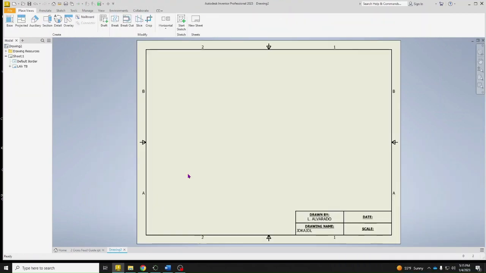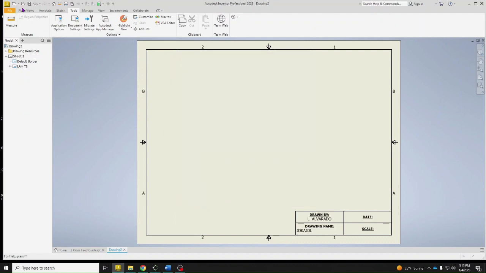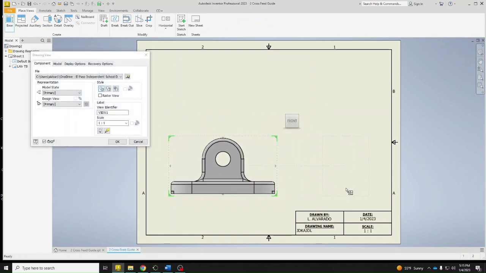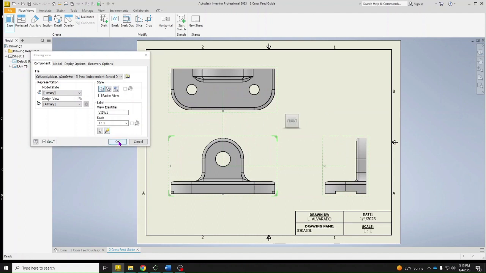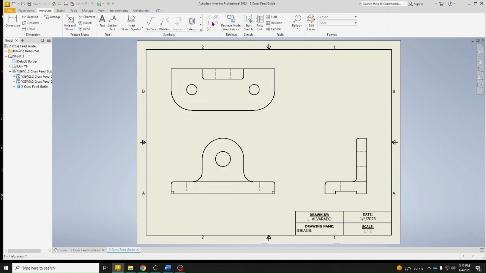Select your title block, change the document settings to show that this is in the metric system, and let's go ahead and place our views. Our first view will go right here, our second, and our third. Before I let you guys go, remember that you do need to add center lines.